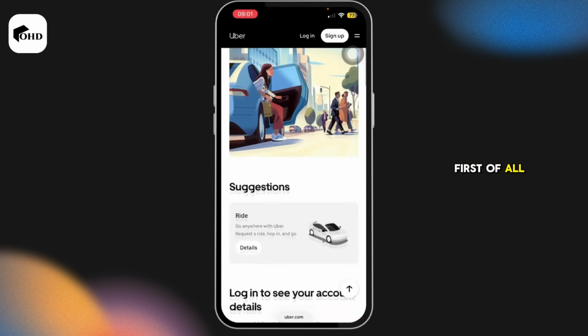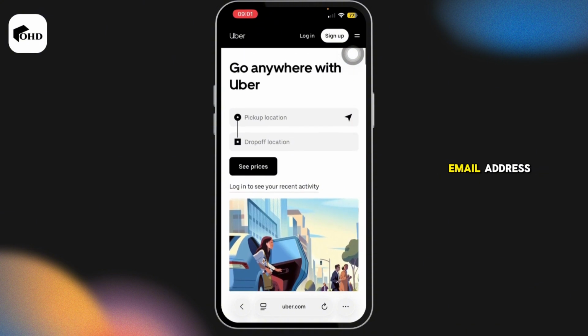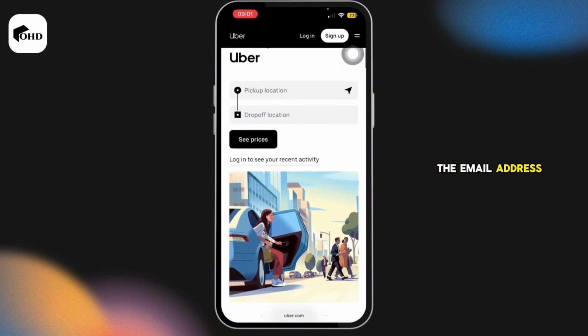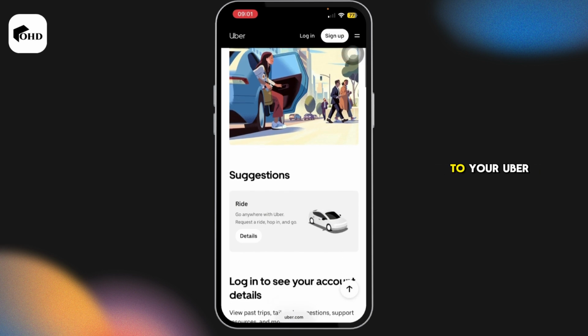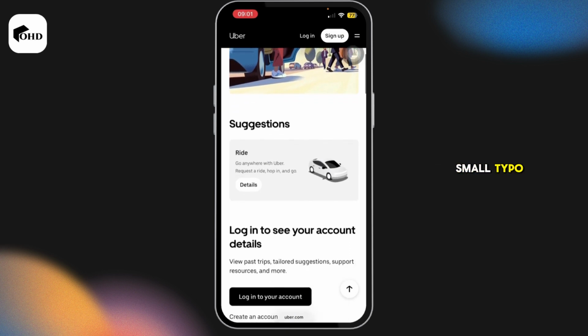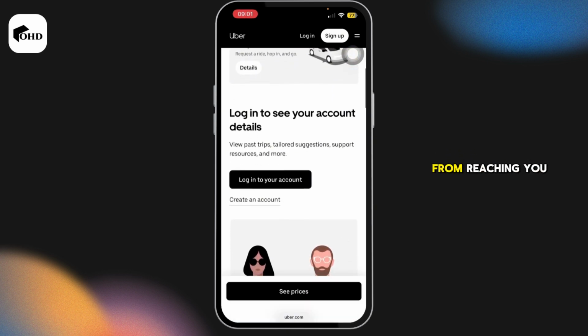So for that, first of all, you have to make sure you're using the correct email address. Double check that the email address you enter is the one connected to your Uber account. Even a small typo can prevent the password reset email from reaching you.